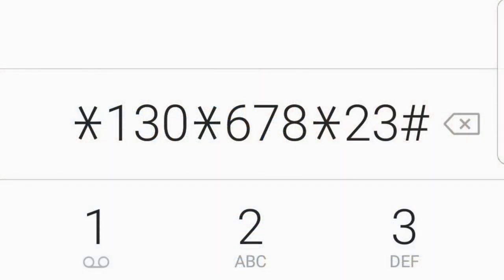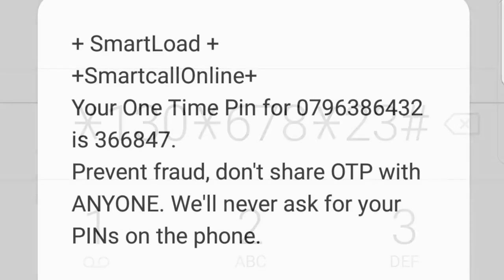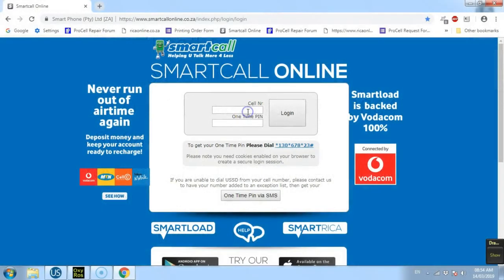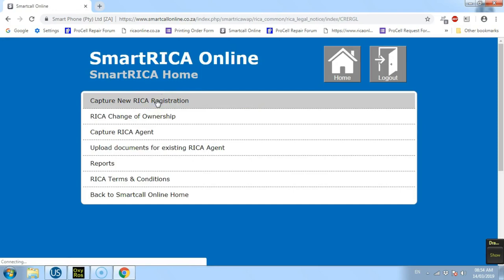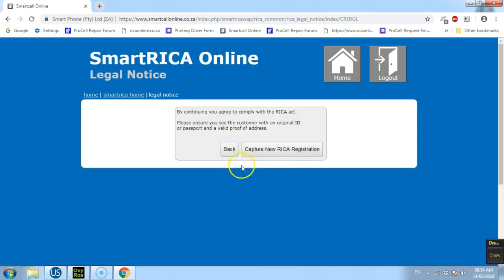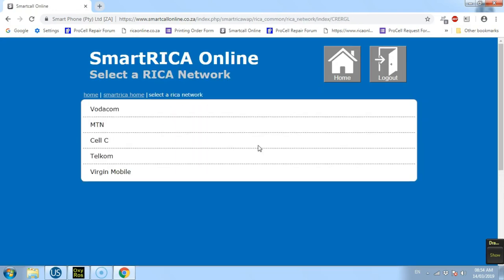You will start by dialing *130*678*23# and then you will get the one-time PIN. Then after opening RICA online, the salesman will put in their cell phone number as the RICA agent. And then they will put in the one-time PIN which was sent by RICA. Then you can log in. Then you click on Smart RICA, capture new RICA registration, click on capture new RICA registration again.